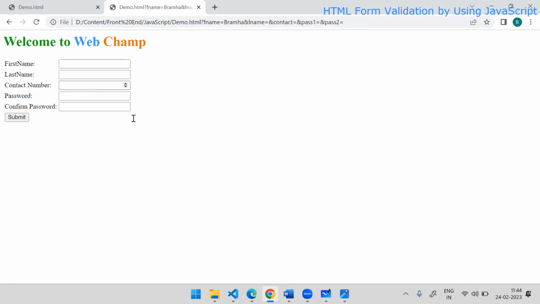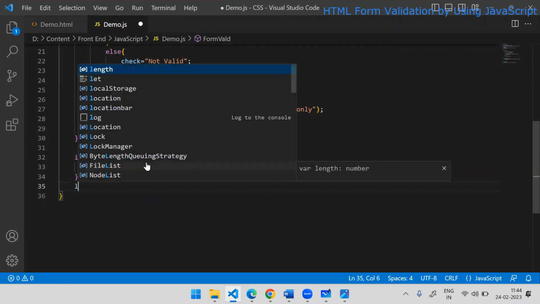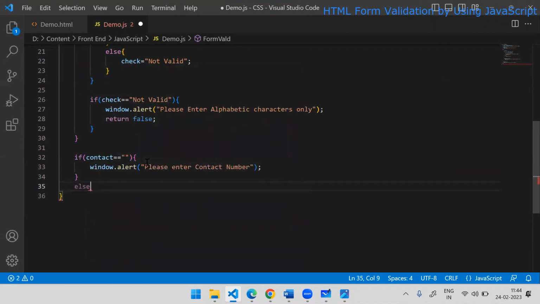So what you need to validate is whether the data is entered or not. Another thing you need to validate, in the else block, if this is not blank, is the length of your number, the size of your number, should be 10. Your mobile number should not have fewer than 10 digits.